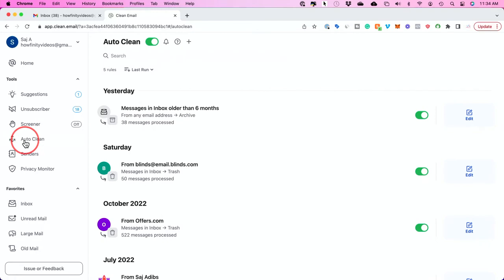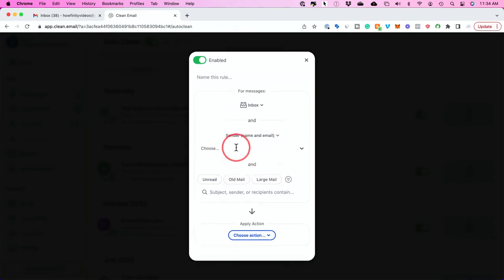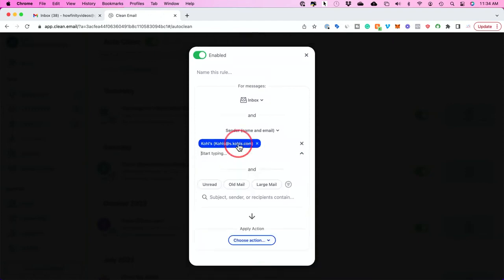Just to give you an example, you could go to the Auto Clean feature tab, and here you could create a rule. So for example, you could mark all incoming emails as spam by a specific email name, right? This way you just don't have to deal with emails coming from that name.